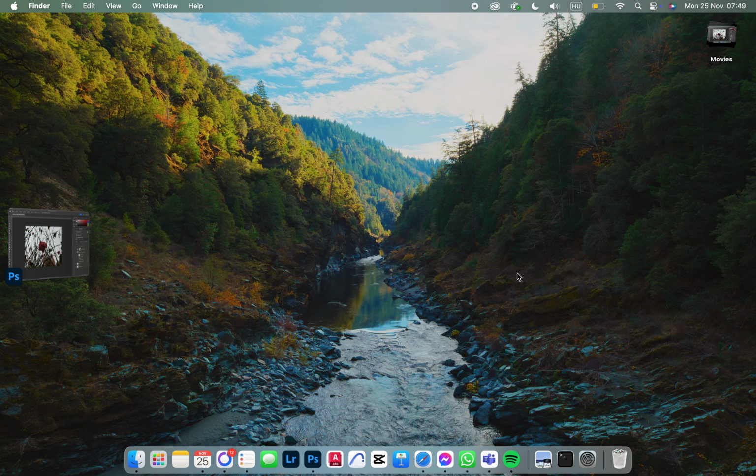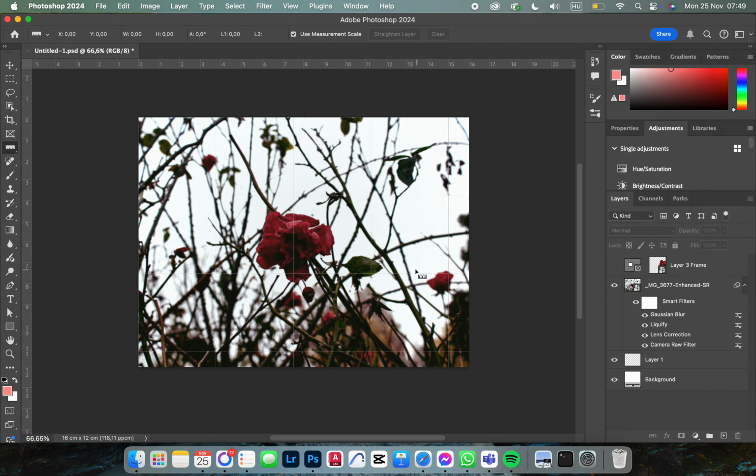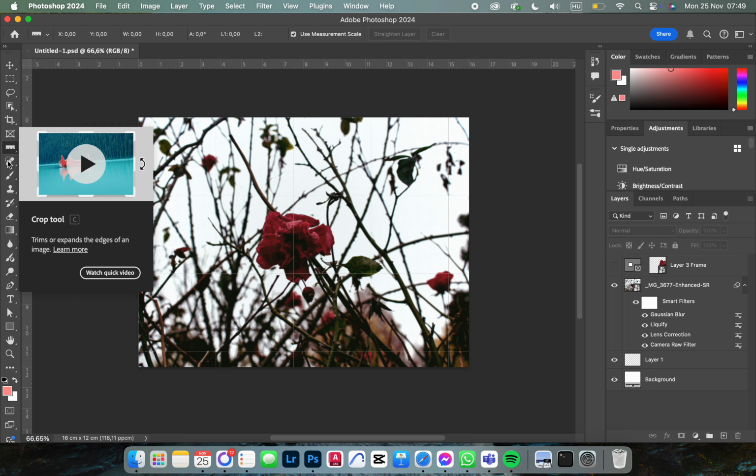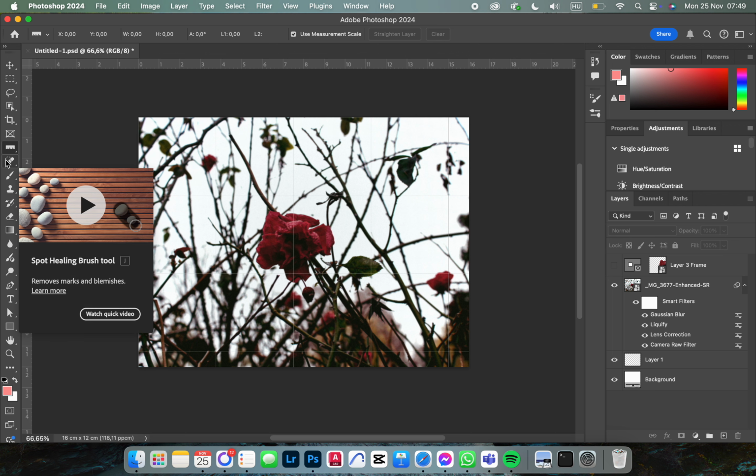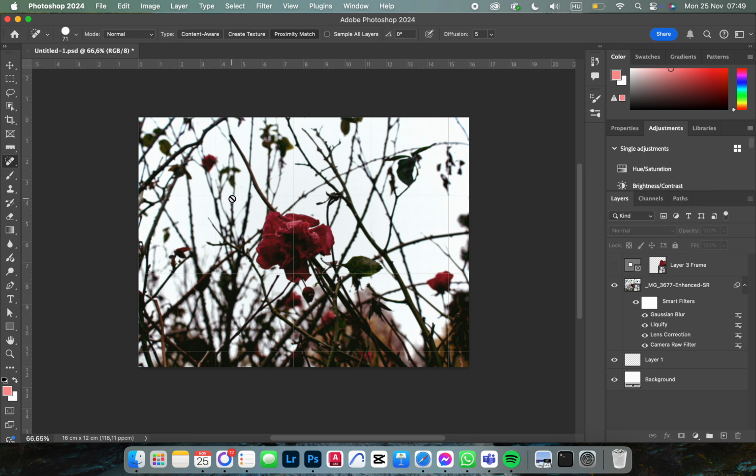In this video I'm going to show you how to use the Heal tool in the Photoshop app. First you have to open up the app. Here it opens up like this. From here we just go into the left column, and here we have the spot healing brush. Here we click on this.